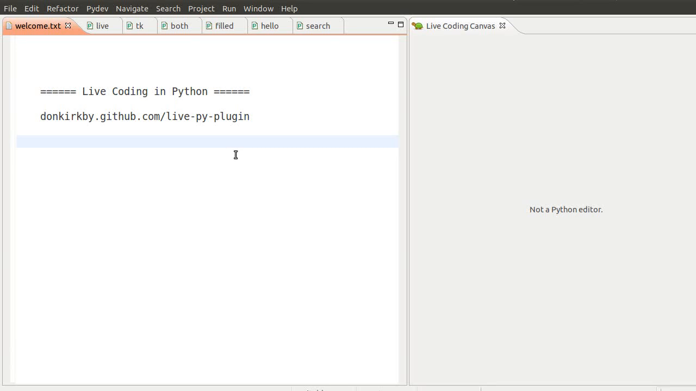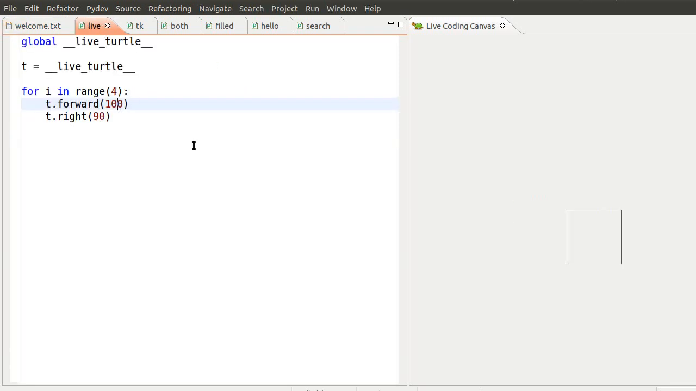This is a demonstration of live coding in Python version 2. I've built a tool that lets you run your Python code as you type it. For example, this code draws a 100 by 100 pixel square. When I change the forward distance to 50, the square immediately updates. I don't even have to save the file.